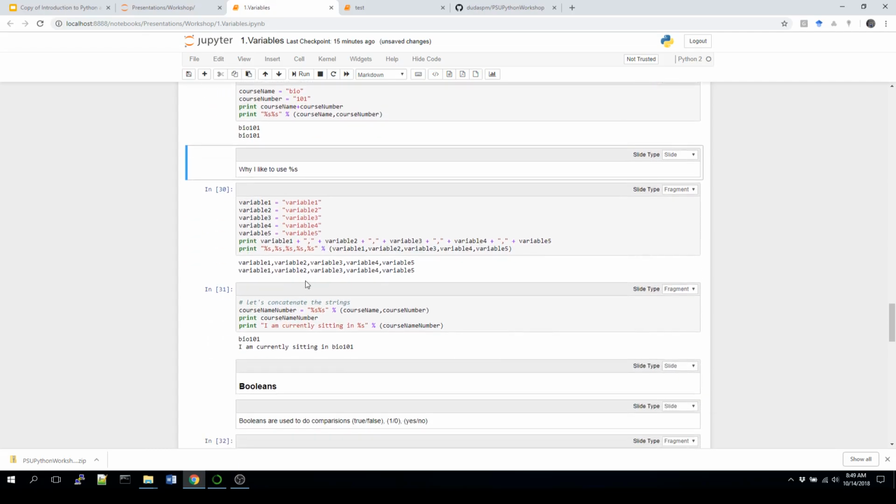And this actually helps a lot when you have multiple variables you're trying to print out. Let's say we wanted to take these 5 variables, which are basically strings, variable 1, 2, 3, 4, and 5, and print them concatenated together using commas in between them, like a comma separated value. We can do this one of 2 ways, and this is the traditional way: variable 1 plus comma plus variable 2 plus comma, and so on and so forth.